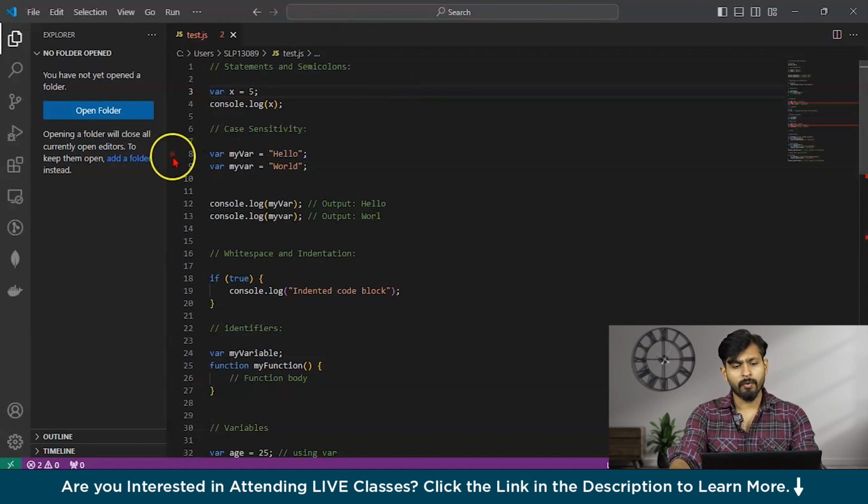For example, you can see all over here, I have declared a variable myVar equals hello. Then I have also declared myvar equals world. Now if I try to do console.log(myVar), the output is going to be hello. And similarly, if I try to do console.log(myvar), the output is going to be world. So guys, you can see all over here the case sensitivity. In the first one, the capital V is there, and in the second, the v is small. So the output is different. The first one has an output of hello and the second has an output of world.